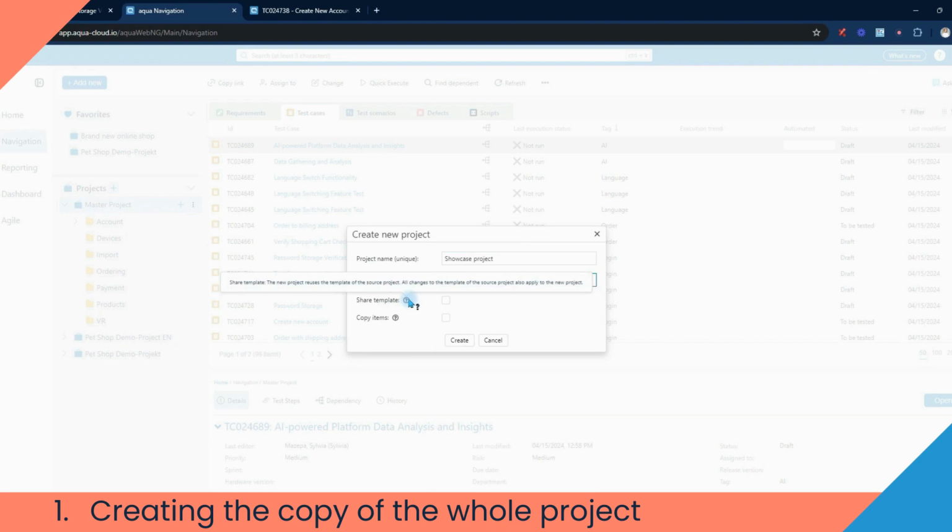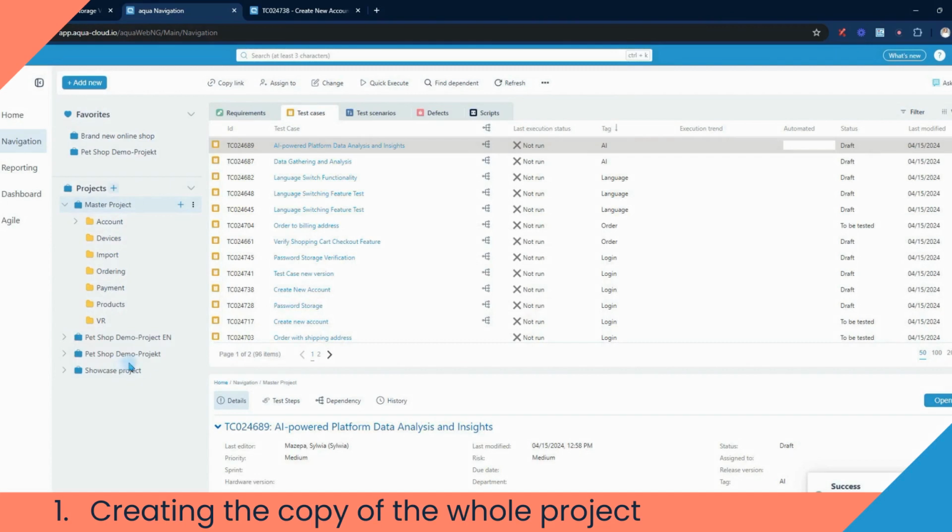We also enabled share template and copy items to transfer all items from the master project directly. If we want to change the configuration, we can jump to the master project and make the changes there. They will be reflected in the other project.